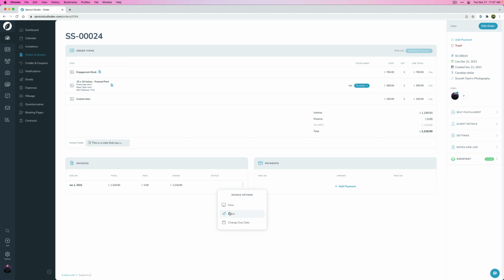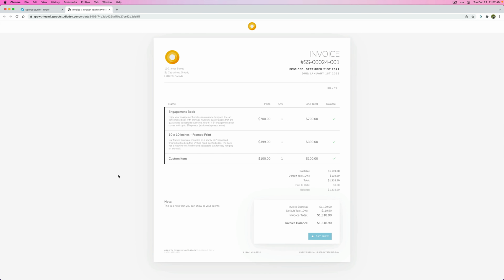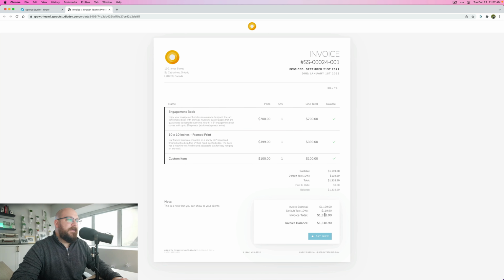And now if we open this invoice up, let's just take a really quick look here in V3 of where things are. So here is the note. This is a note that you can show your clients. That's that footer that we talked about. Everything else for the most part is the same as what it was previously in Sprout V2 in terms of the layout of this invoice and what shows and where it shows. And so that is the new order builder in the back end of Sprout Studio V3.